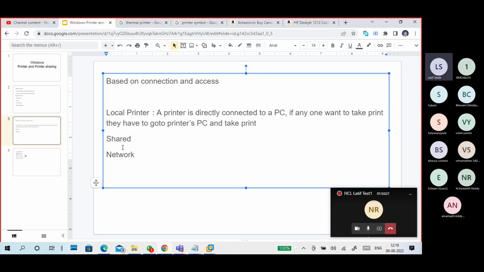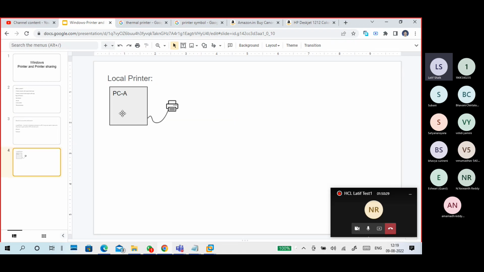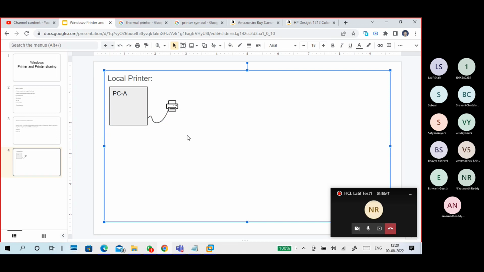I think you got the point, guys. If I want to take a print, I have to go to PCA and print from here. So this is a local printer. Nothing changes.